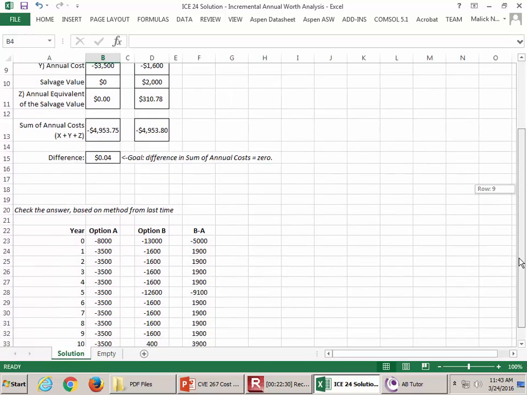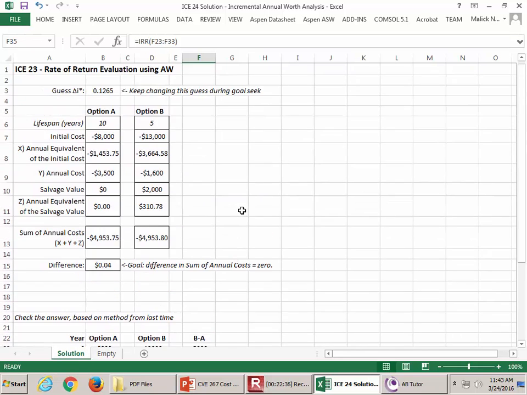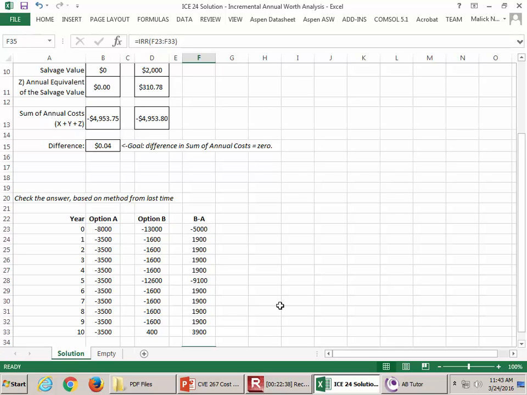Here's the proof that the internal rate of return increment is 12.65%. You just make the cash flow diagram the old standard way.